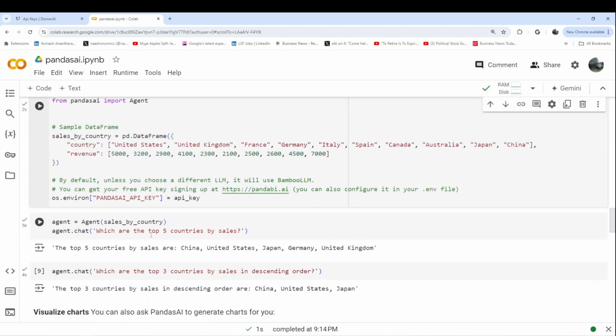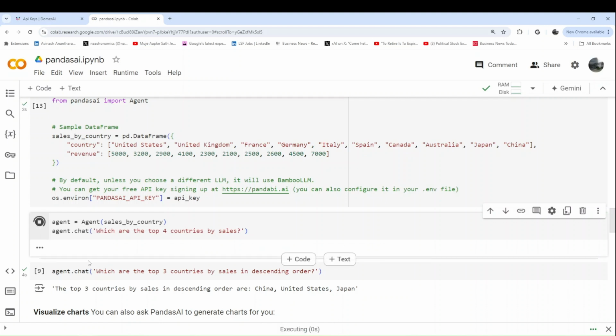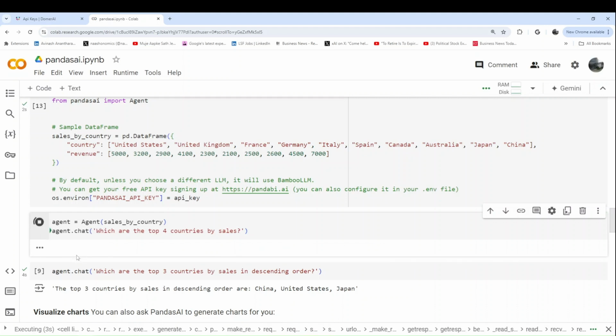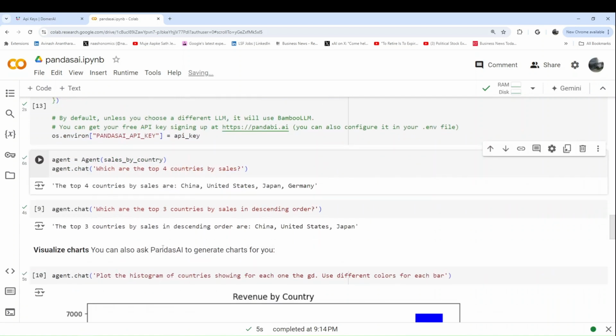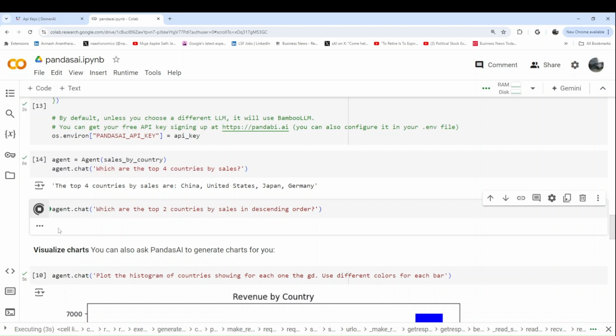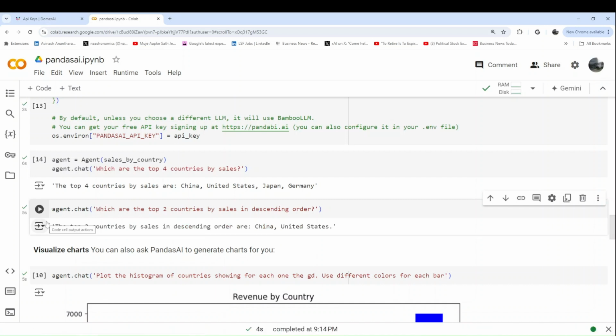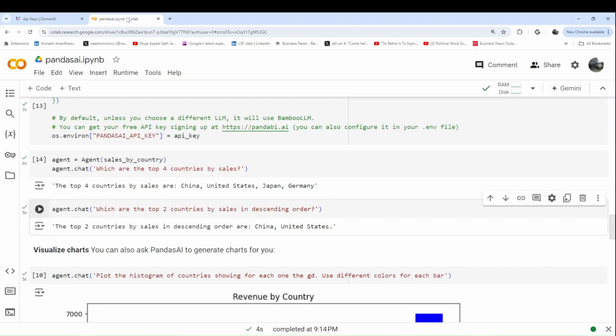So agent.chat: sales by country, which are the top 4 countries by sales. Let me do that, and it's going to give you the top 4 countries by sales. Okay, so we got China, United States, Japan, and Germany. And which are the top 2 countries by sales in descending order? Let me do that too. We are going to get some more here. And just to let you know, not all queries in PandasAI are free. Some queries are free. If you need unlimited access, there's a pricing tier here. You can go and take a look and upgrade the plan once you hit the limits. By default, you have some limit which you can use.